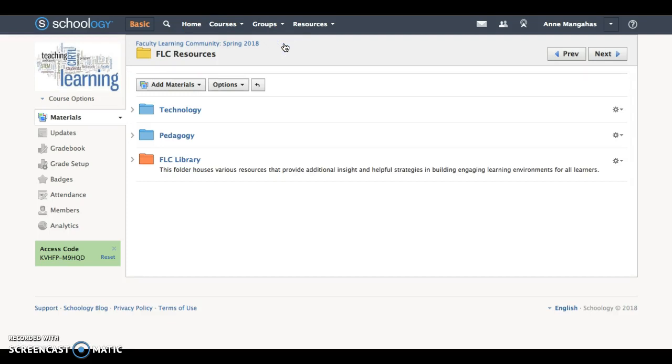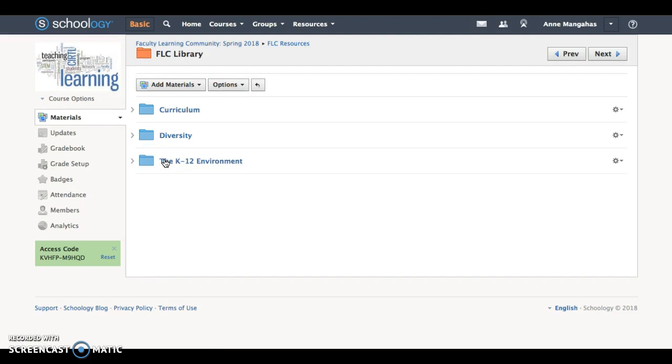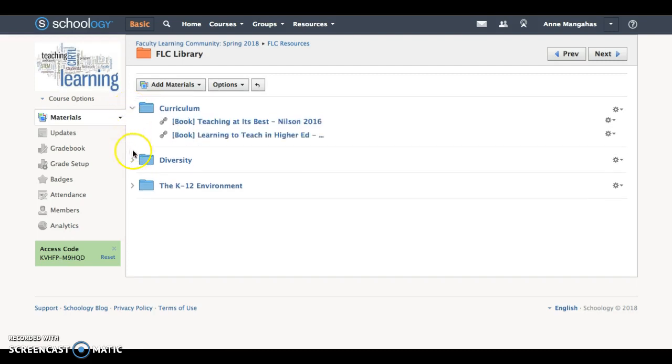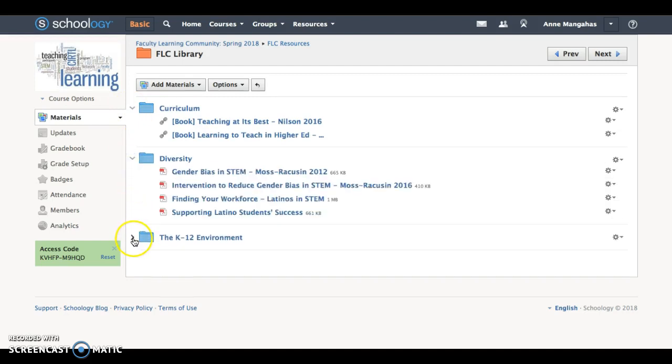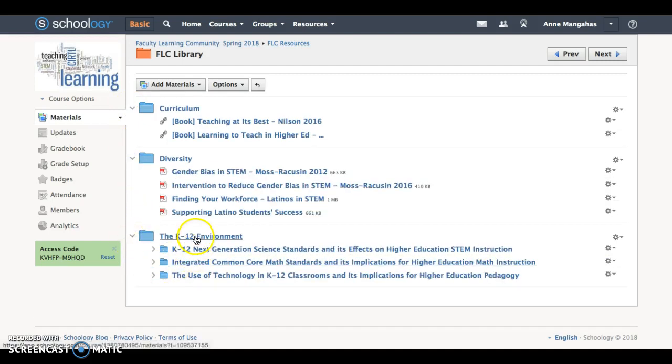Finally, in the FLC Library folder, you will find various resources related to education, curriculum, pedagogy in general, and other resources that will be pertinent to your practice. There's even a folder here I've included on the K-12 environment for some that are concerned about some of the implications of some of the standards that have changed, some of the Common Core standards and the use of technology and its impact in higher ed pedagogy.